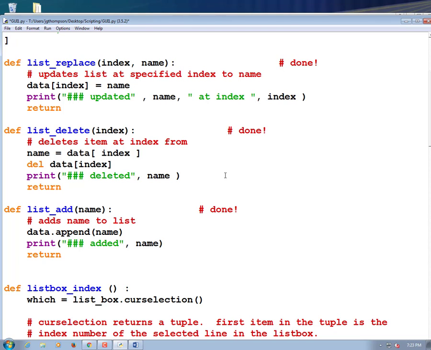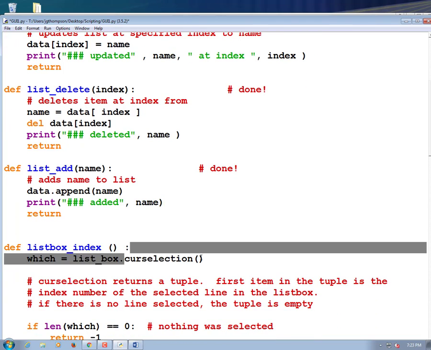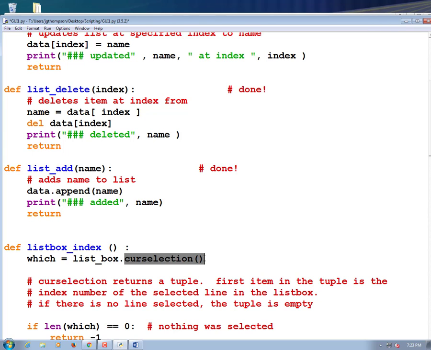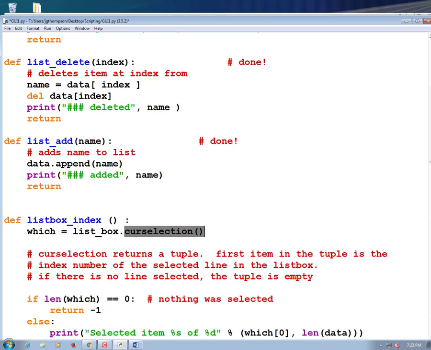All right, this function down here was weird and complex enough that I'm not making us type it in. It's already there. This is the function that takes whatever they have selected in the list box and returns the index number for it. So if they have the top line selected, the top name selected, it'll return a 0. And it does that by calling a function called cur_selection, which stands for which cursor selection, which line is currently selected. And it's a bizarre beast. It returns a tuple containing both the index number and then pieces of data about that. Something to that effect.